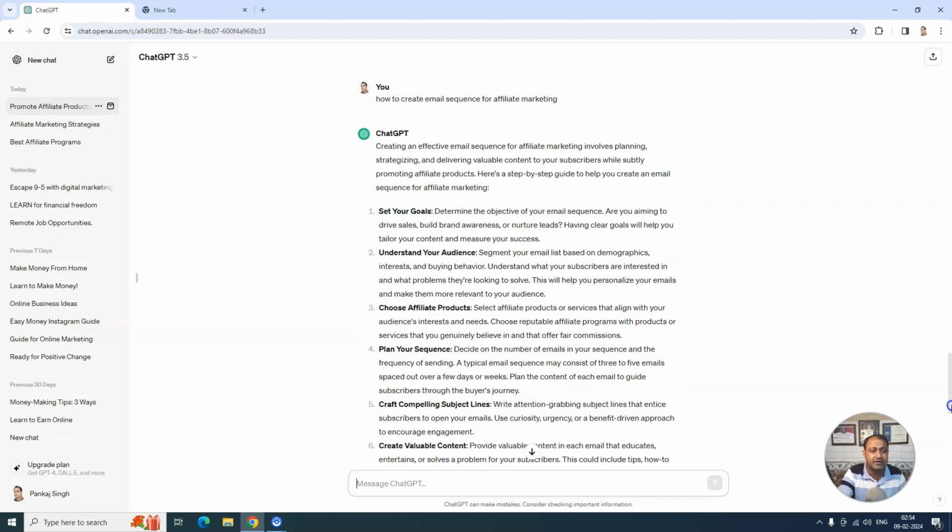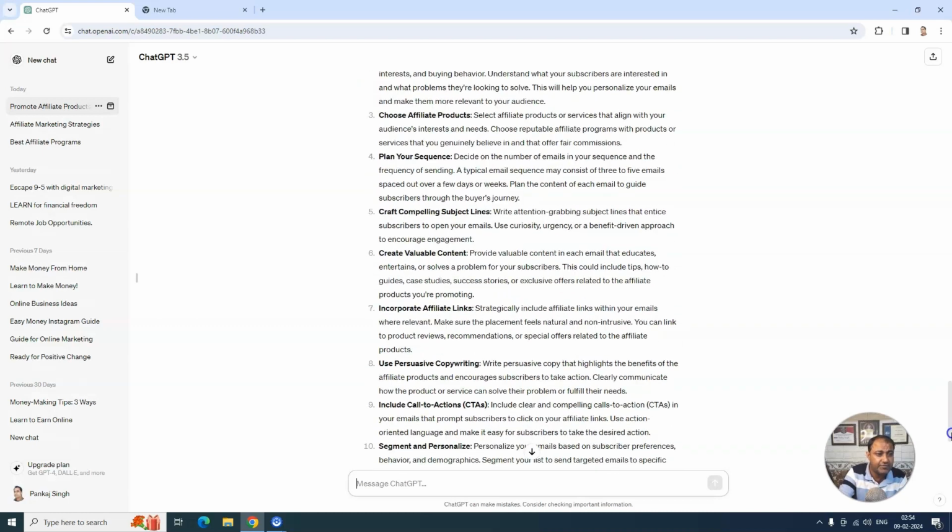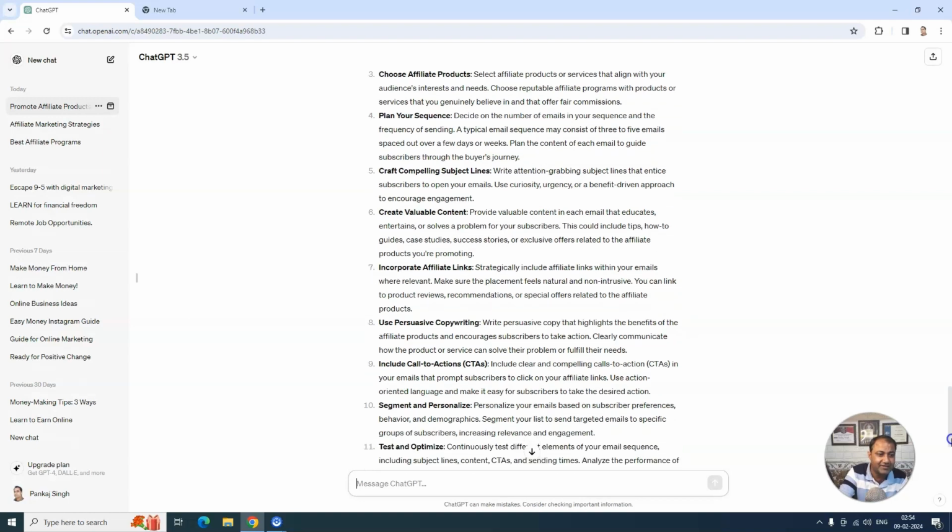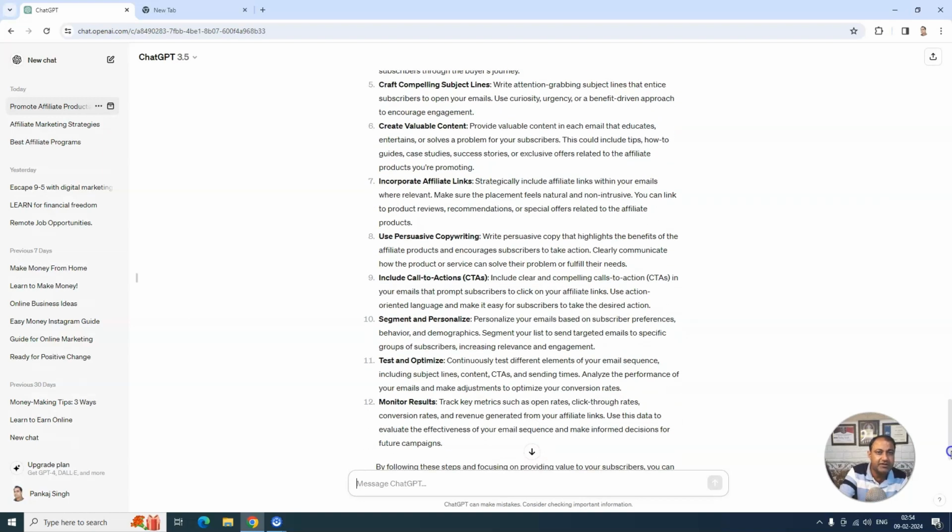Set your goals, understand your audience, choose affiliate products, plan your sequence, craft compelling subject lines, create valuable content, incorporate affiliate links, use persuasive copywriting, include call to actions, segment and personalize, test and optimize, monitor results. So you can see that with the help of ChatGPT, you can do so many things related to your affiliate marketing business, right? So now you know how to use ChatGPT for your affiliate marketing business.